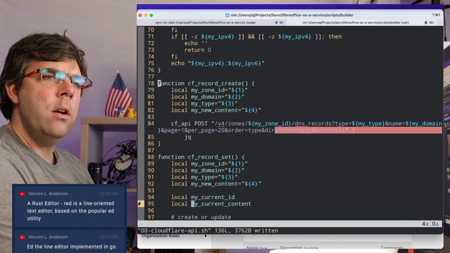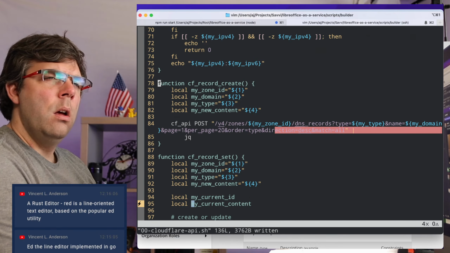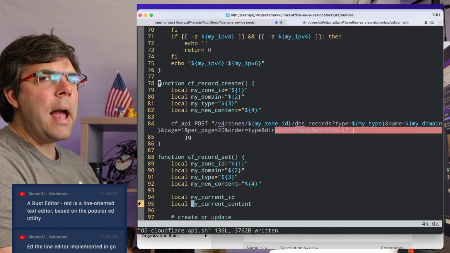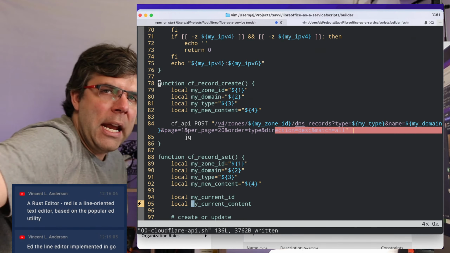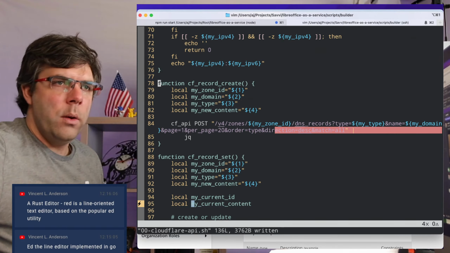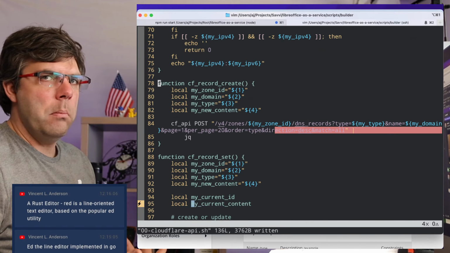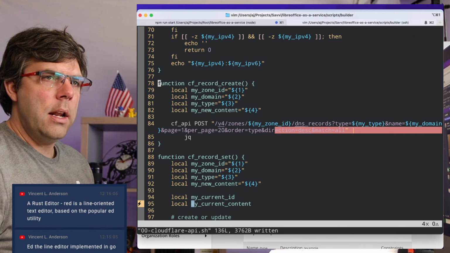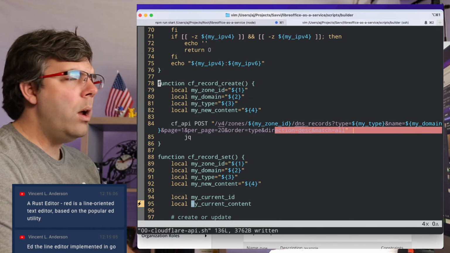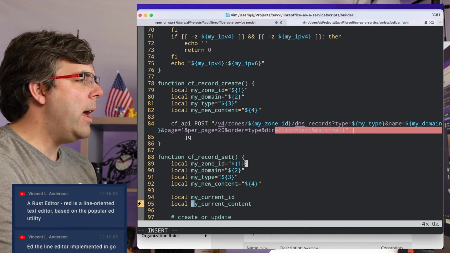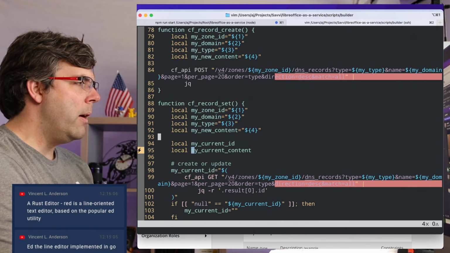Ed is the line editor implemented in Go. Huh. So there was actually a tool back in the 90s and maybe 80s that was called Ed that was before Vim. Rust editor. Red is line oriented. Huh. So what are you talking about, Vincent? When you're talking about Ed, are you talking about a modern tool that was recently built?